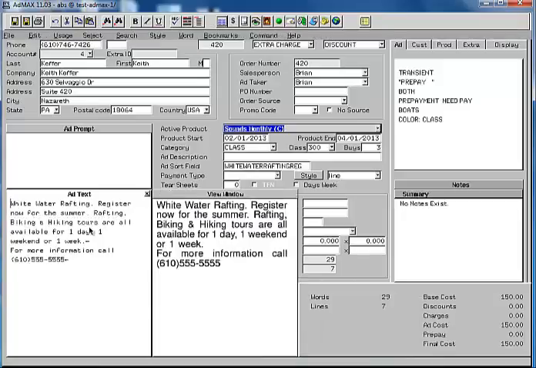I'll click on the ad text box so I can start modifying the way the ad is going to look. The first thing I want to do is add a logo to the beginning of the ad. In this case, I'm going to click where I want the logo to appear, right at the very beginning of the ad, right before whitewater.